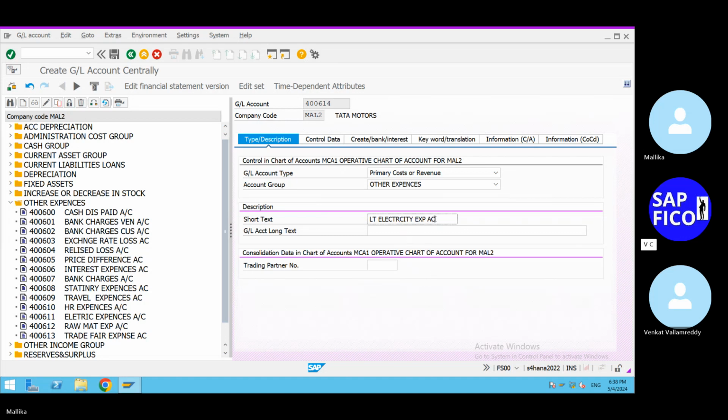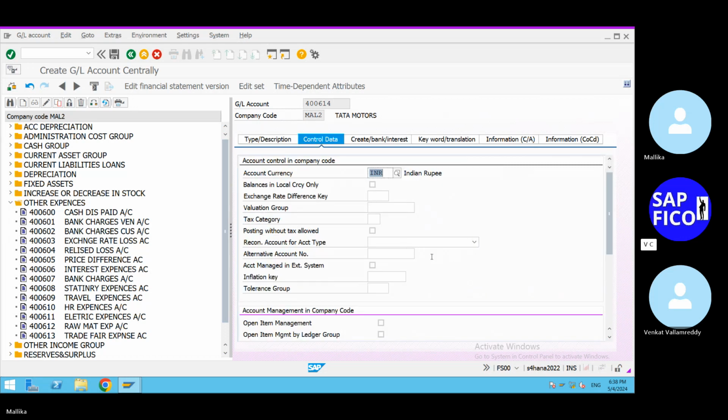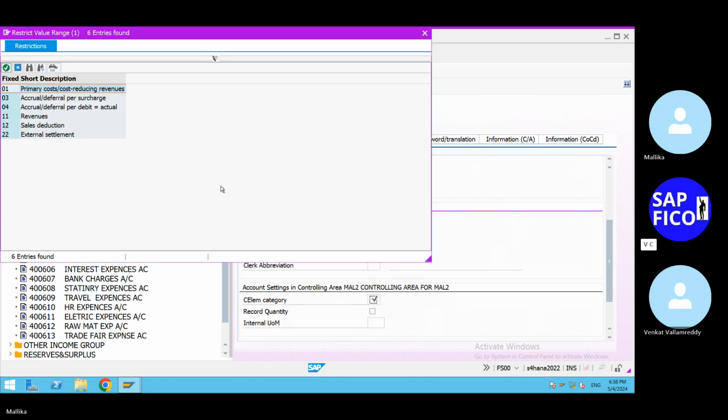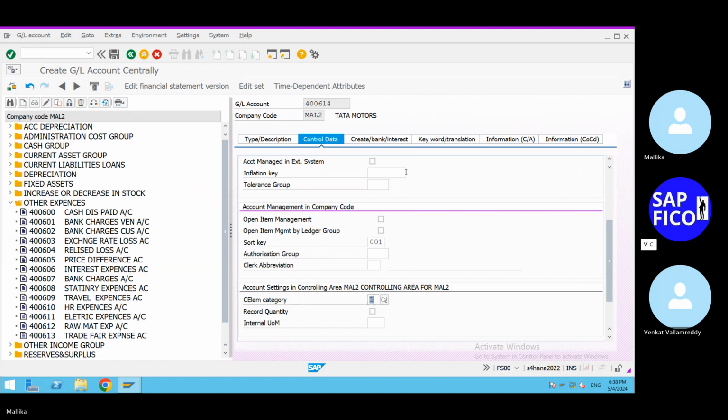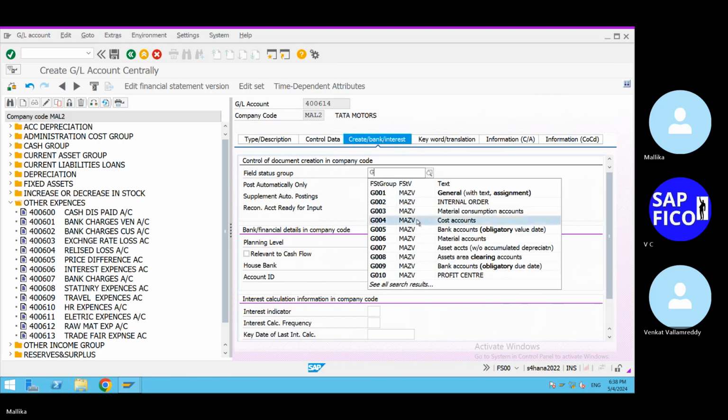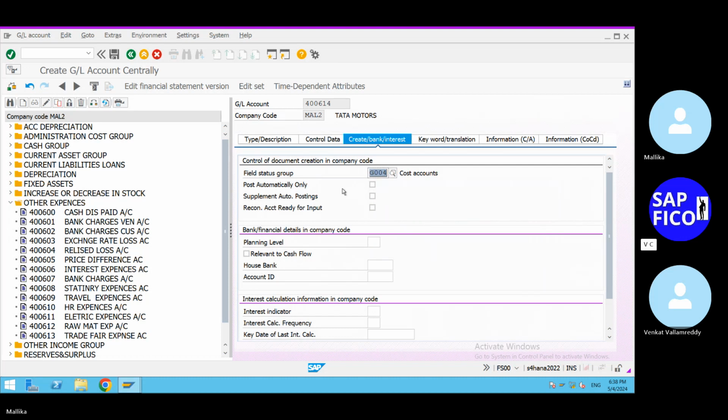And the GL account long text is electricity expenses account, and in the control data give the short key 001, and cost element category is 01. This cost element category 01 is primary cost or revenues. And the field status group is Z004. Click on enter, go to the save button and save it.